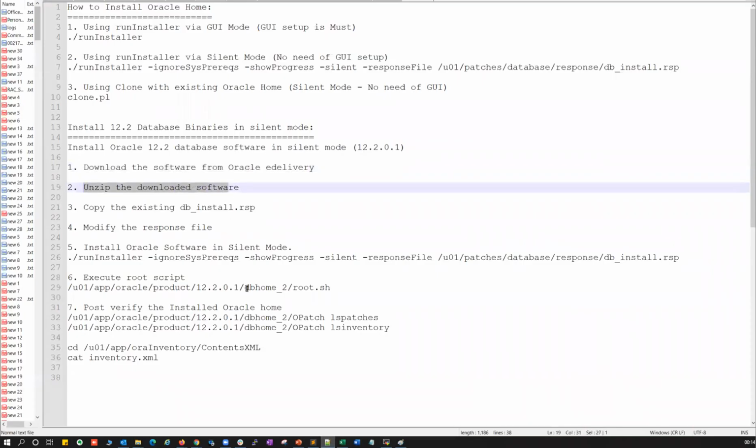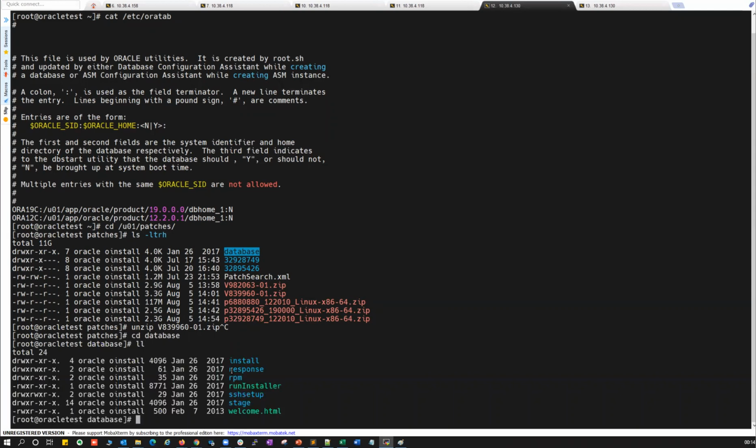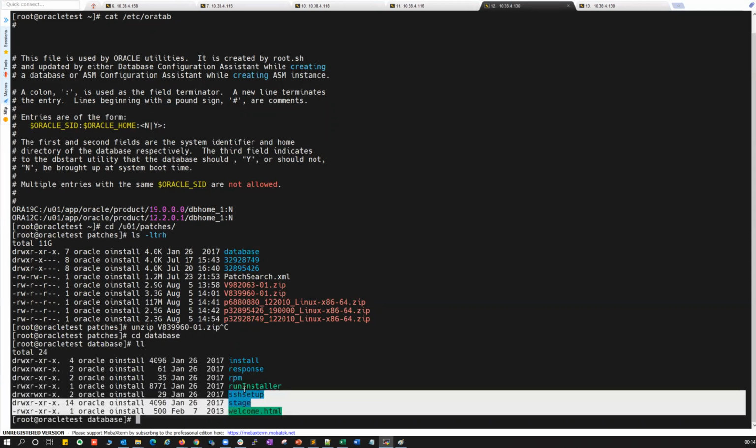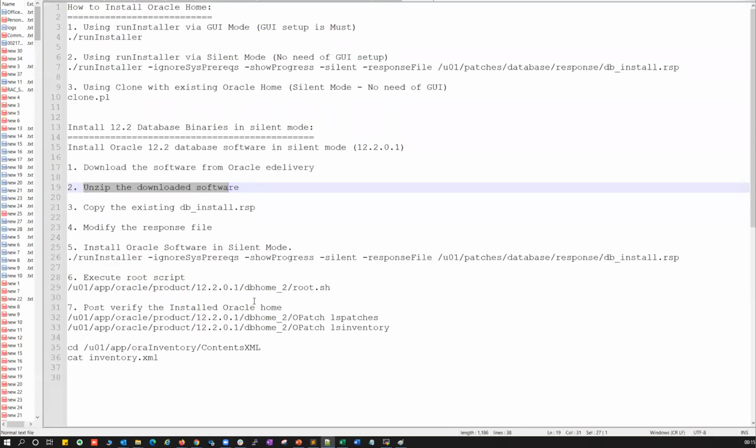So if you unzip that one, that's the second step. Unzip that downloaded software. If you just use unzip and then the zip file, you will get something called the database directory. So go inside that database directory. Done. So you will see all the installation files. The runInstaller is the one we're going to use for the installation purpose.